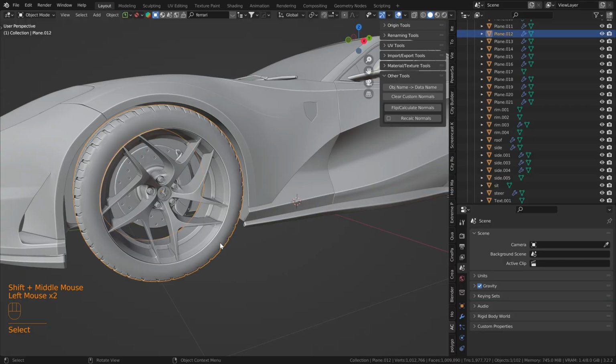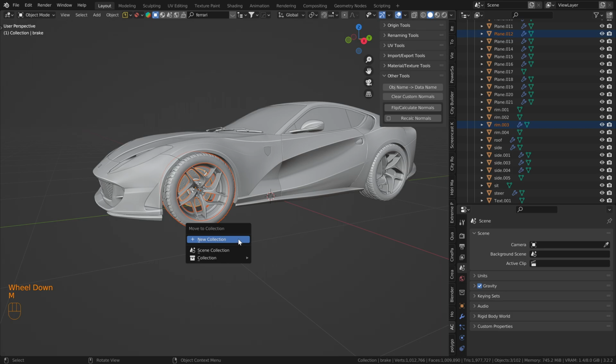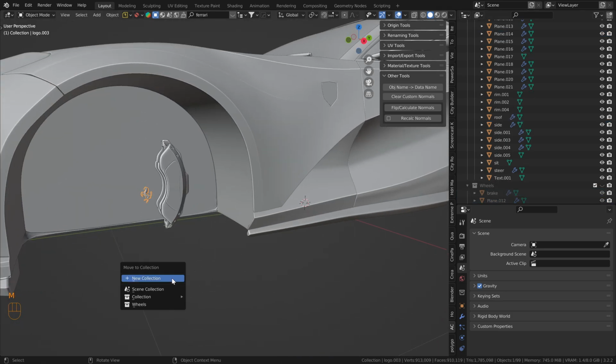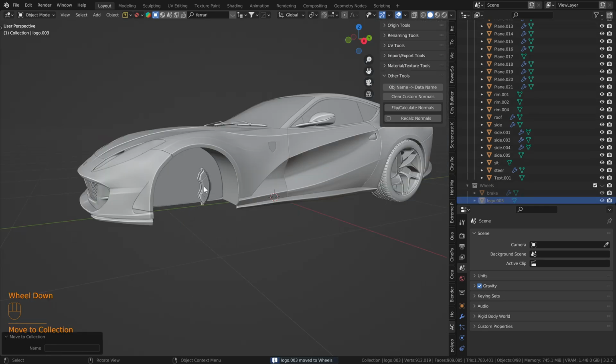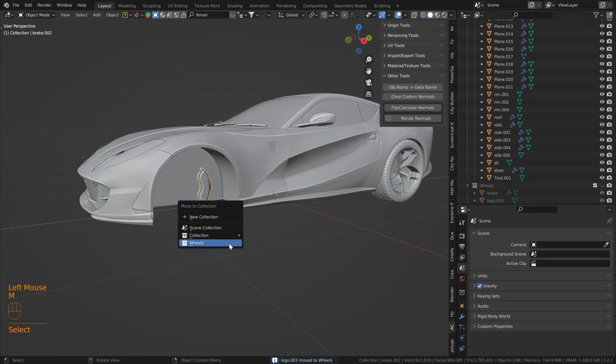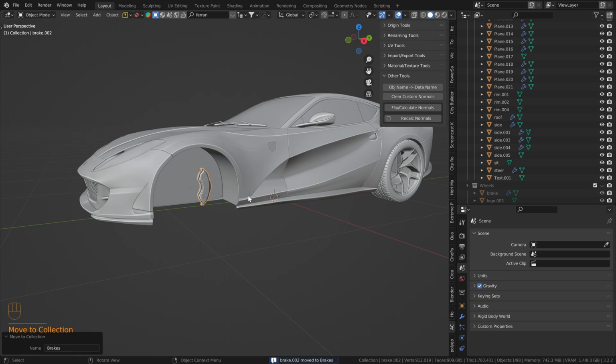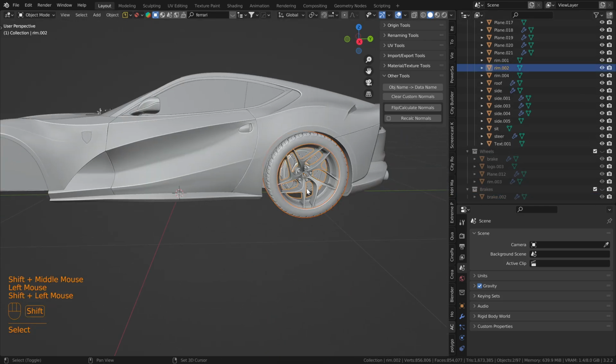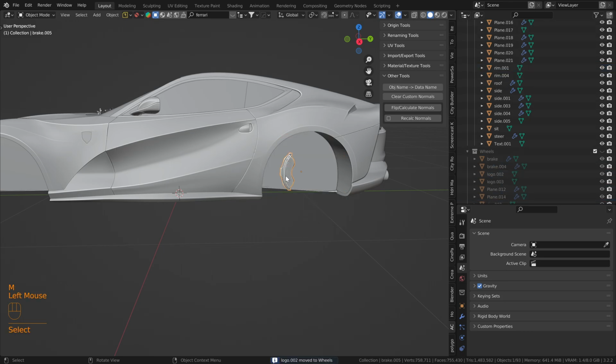Now is a good time to organize our blend file. Let's select the tire, wheel, logo and move to new collection named Wheels. Select the brake and move to new collection named Brakes. Select all the other wheel and brake meshes and move to their respective collections and hide the wheel and brake collections from the viewport for now.